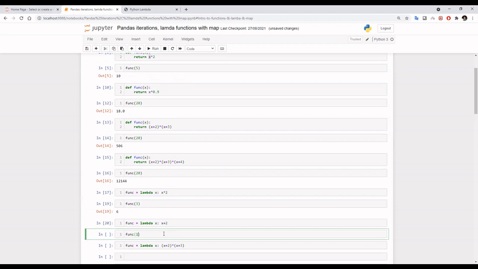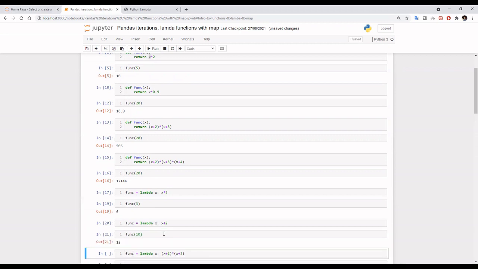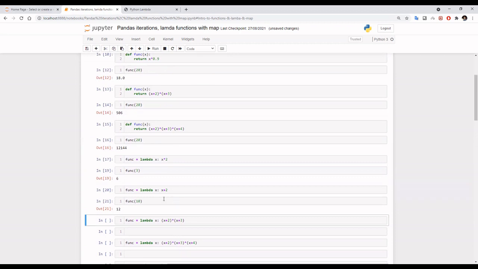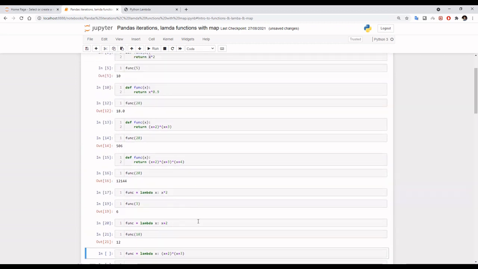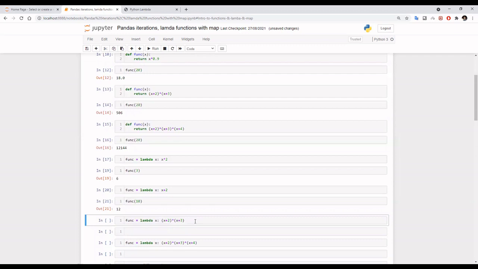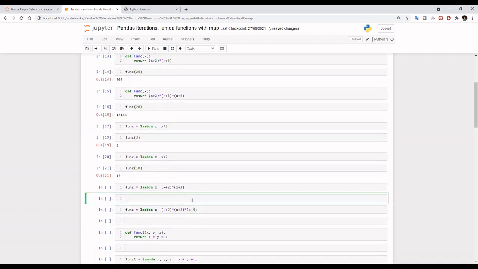Whatever I put into that box, it adds 2 more. Okay. So lambda works the same way as function. It's just another way of writing it. So some more examples here.